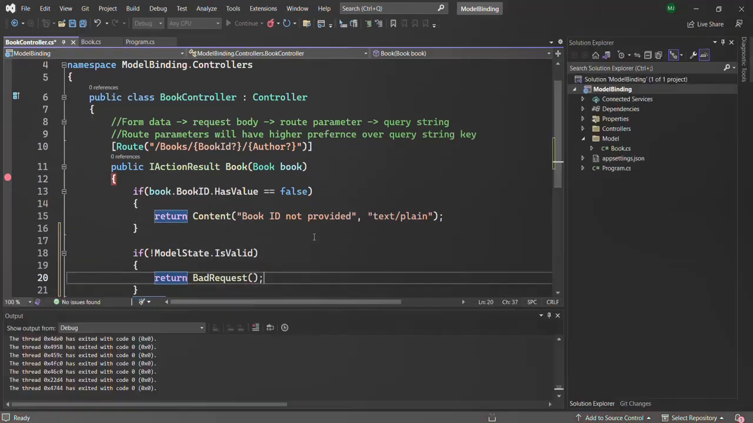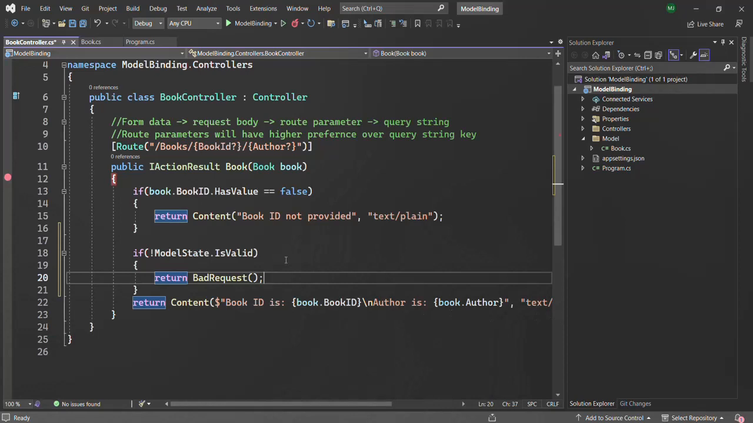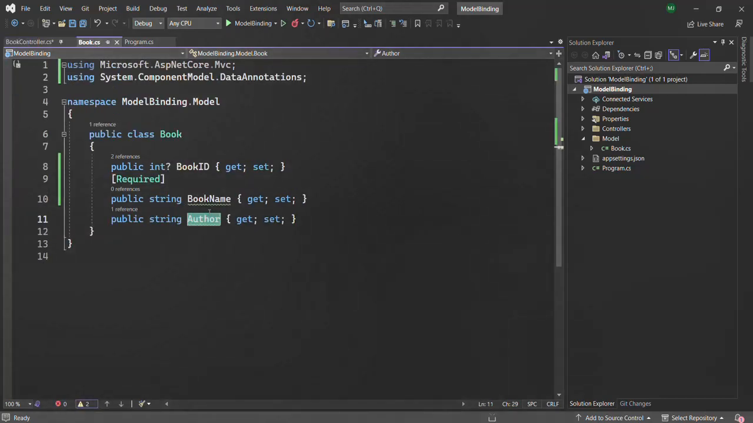Now, what is the advantage here? The advantage is that earlier we were checking if book name is null or empty, and in that case we were returning bad request. In the same way, if author is also a required field, we would have to write another if statement and check if author is null or empty, and in that case return bad request. So for all the required fields, we would have to write an if statement to check if that property has received a value or not, whether it is null or empty. If it is, we return bad request; otherwise, we process it further. So we would have to do it for each property.